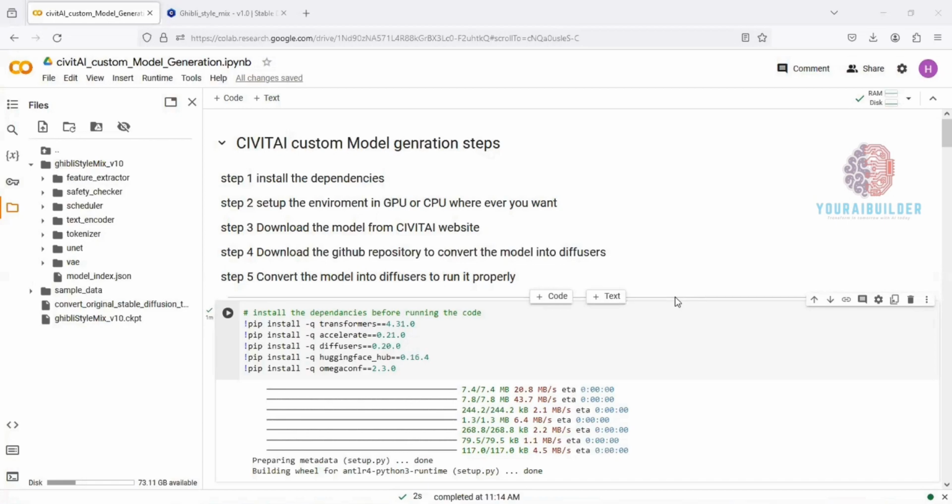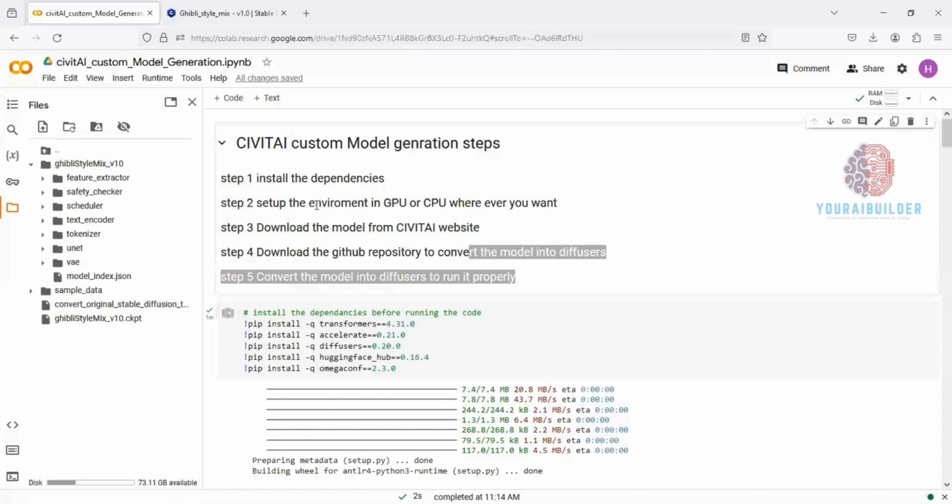And today we will talk about how to use CIVITAI models in your custom projects, your websites, and wherever you want to use them. So let's start. These are the steps that I have added into the notebook, so it will be easy for you to run this particular notebook.